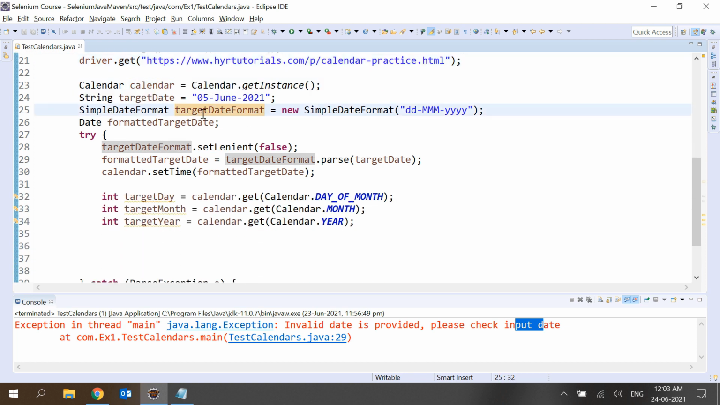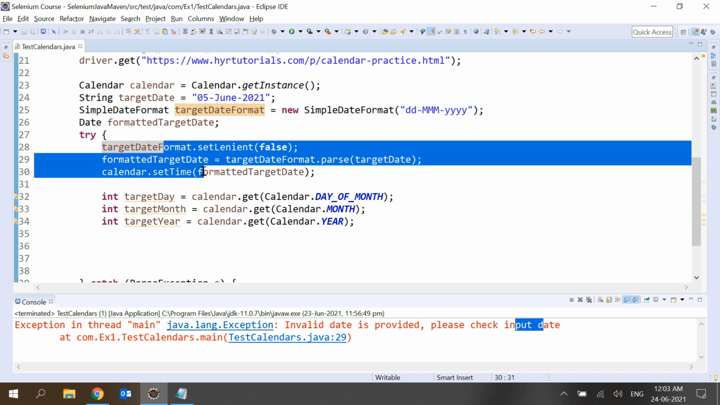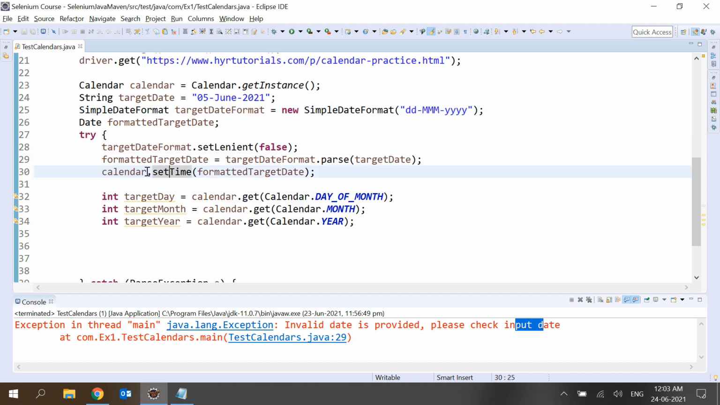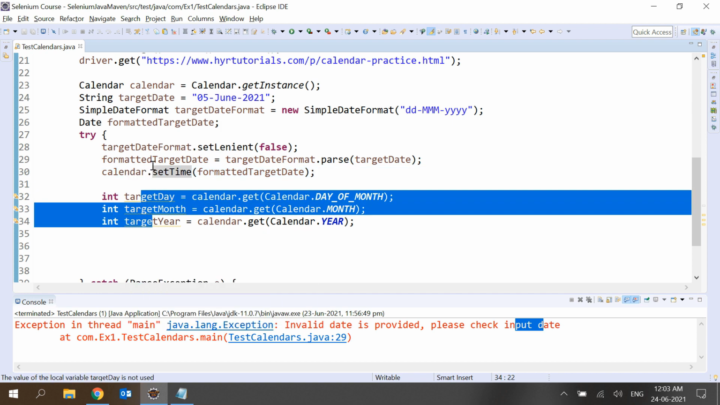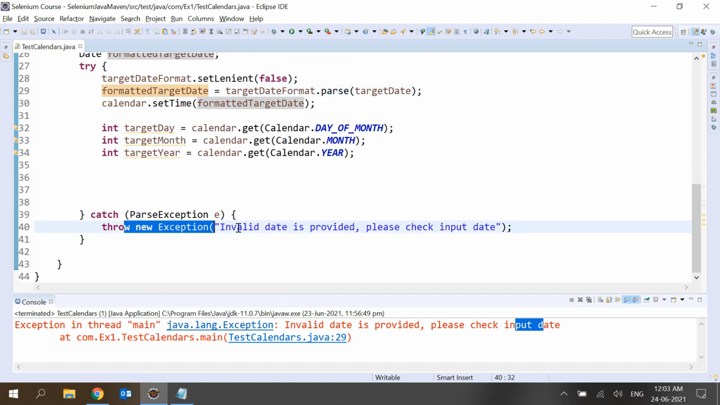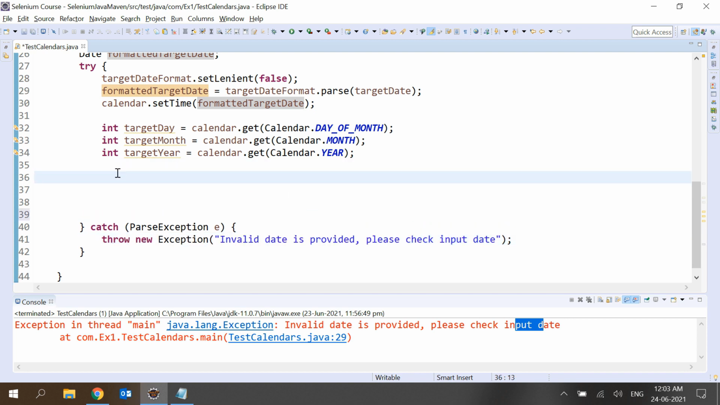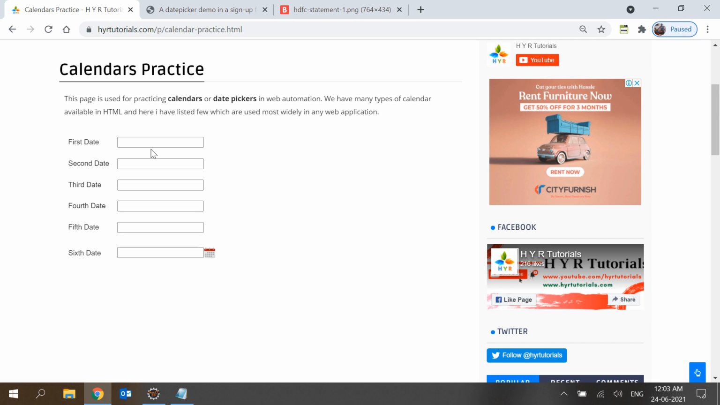So if the date is actually valid, then only I am going to parse the date and I'll just set it to the calendar and I'll continue with the rest of the process. If it is throwing any exception, we are catching it in the exception. Okay. So yeah, now what I need to do, I need to click on this calendar control.